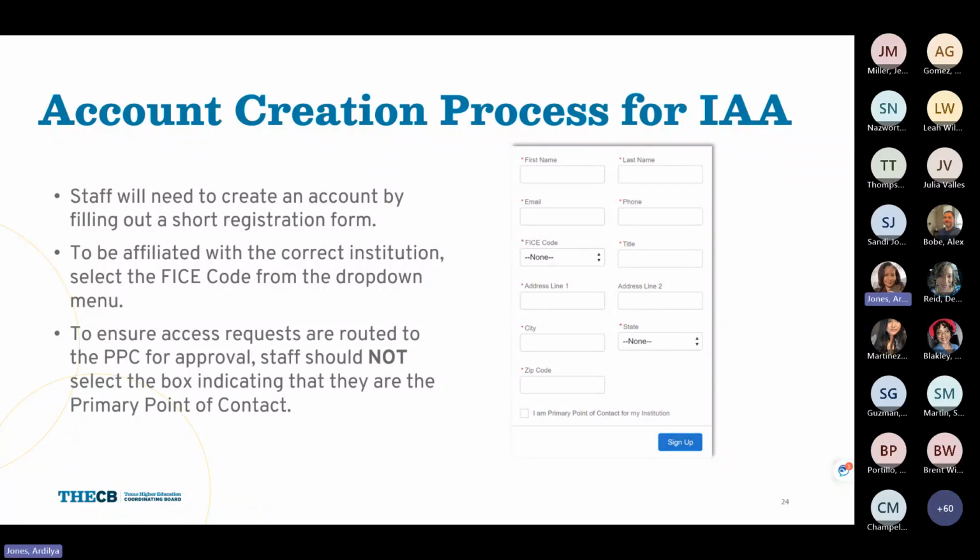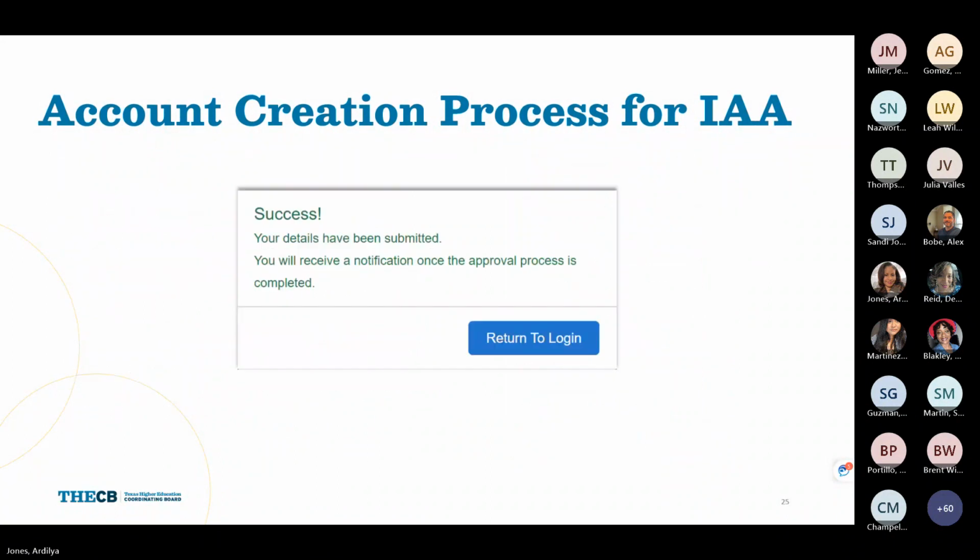Staff will need to create an account by filling out required fields, selecting their FICE code. Staff should not select the box indicating that they are the primary point of contact. Once submitted, you get a success notification, but you will not be able to log in until the approval process is complete.